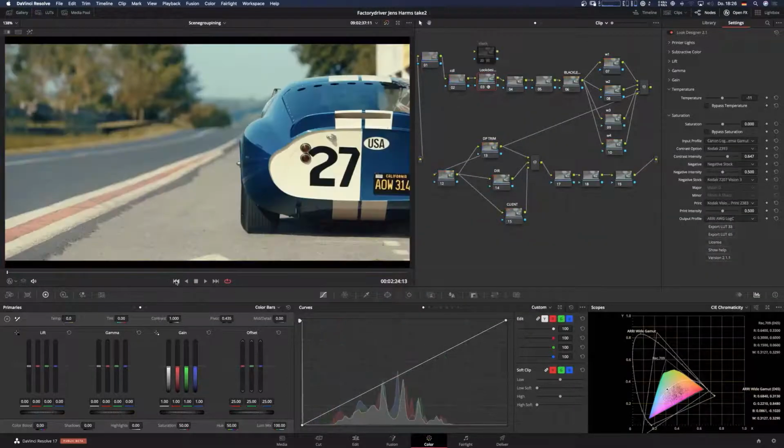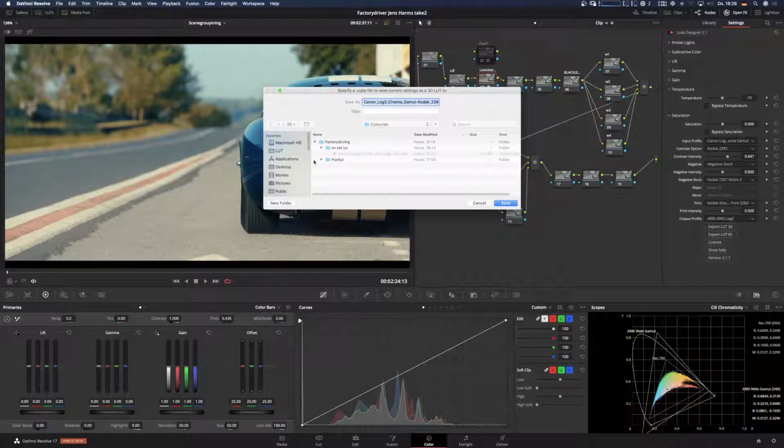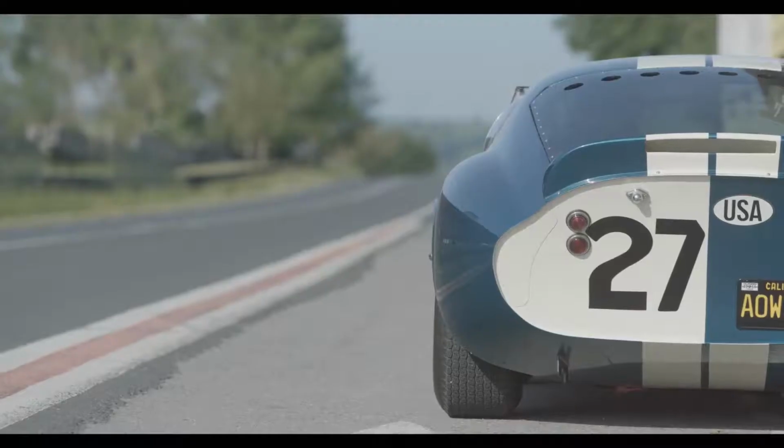Now I save a higher quality 65-point cube show LUT for post-production and then take the 33-point cube show LUT on set to enjoy a test ride.